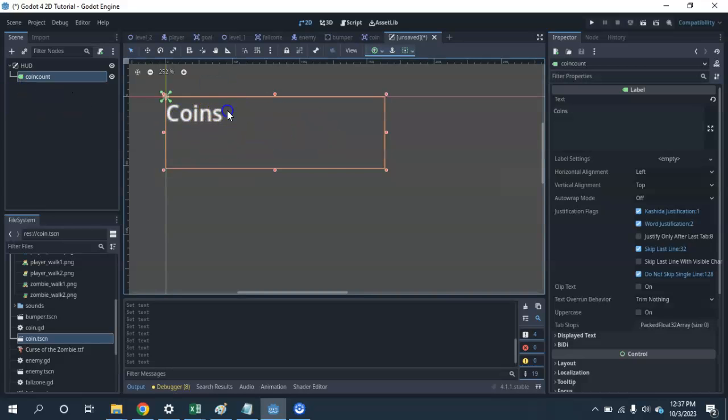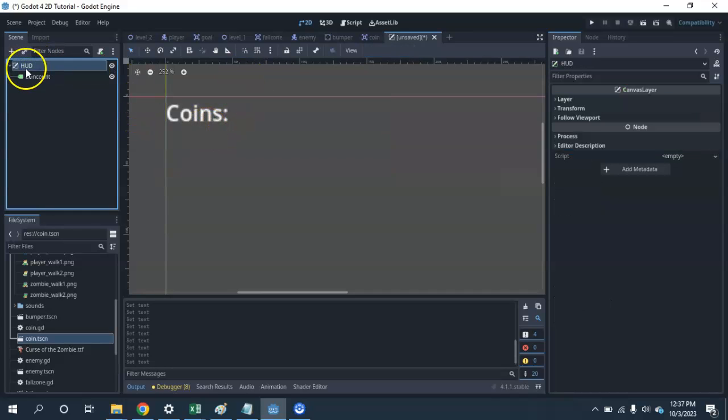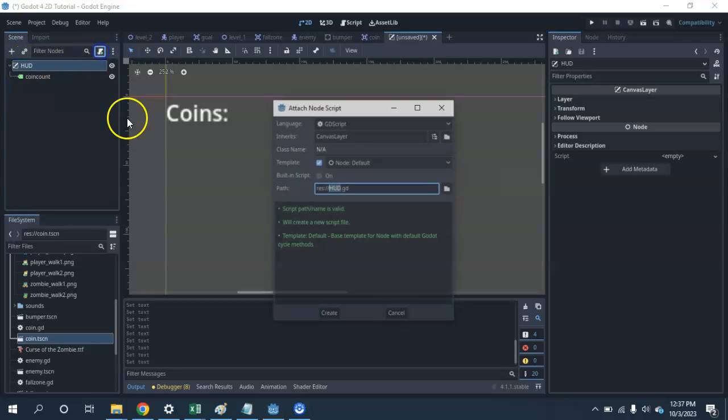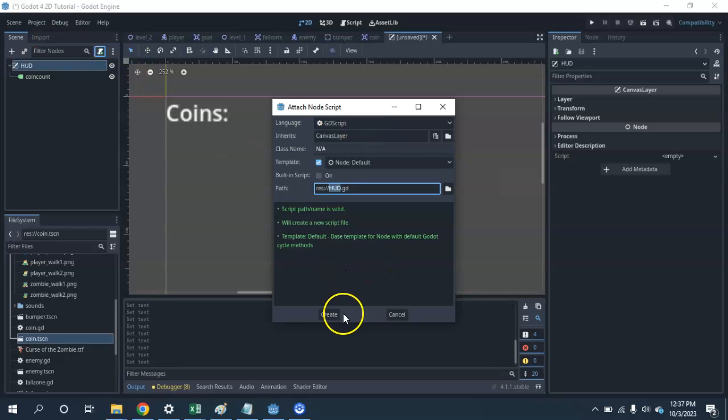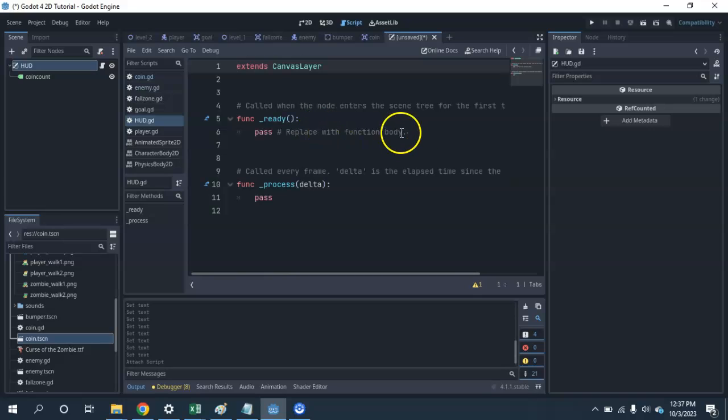And I don't want to just have to write the coins in there. I want some kind of script to display that and to change it. So I'm going to add a script to my HUD. I like to, if I can, keep the scripts on the root node of a scene. So I'm going to add a new script just like so, and zoom in a little bit there. So at the beginning, I want this to say coins and then some kind of number.